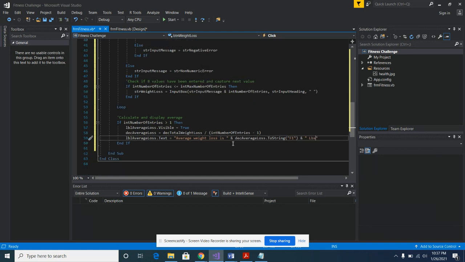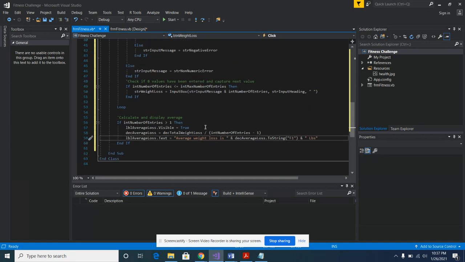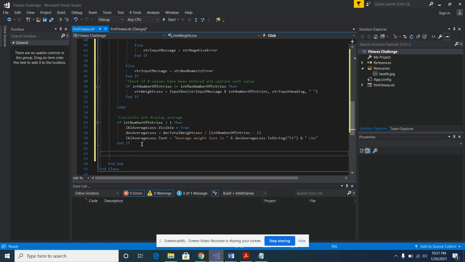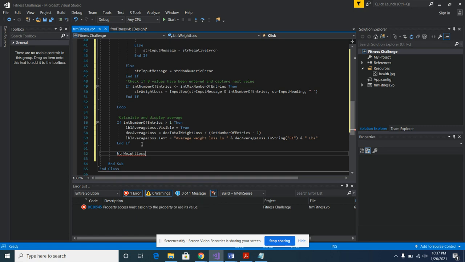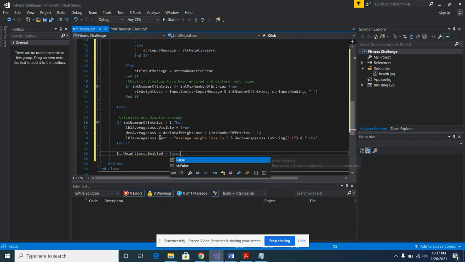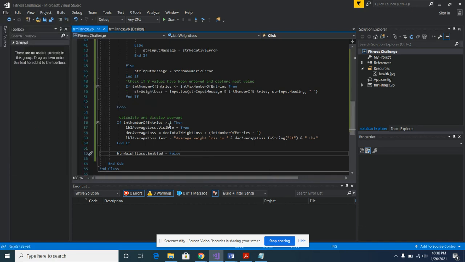All right, and that should do it for our main code for this application. Actually, there's one more thing we want to do in this code, and that's disable the weight loss button so they don't just keep re-clicking it. Once they've clicked it once, we don't want them to do it again. So we're going to say btn weight loss enabled to false. All right, so we did a lot of code, so I'm going to save all so I don't lose anything, and we'll give this a run to see what happens.